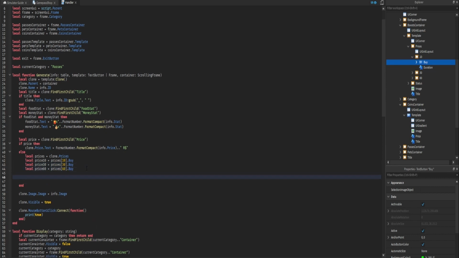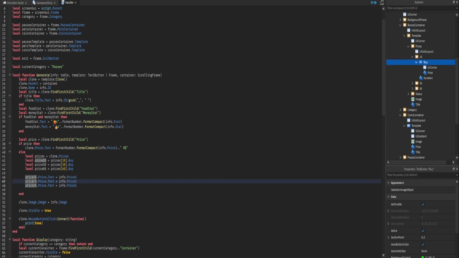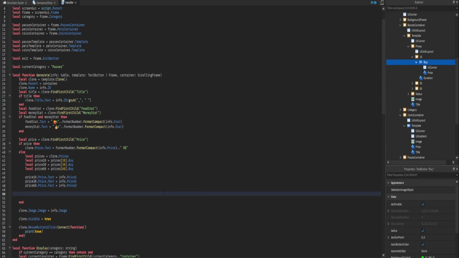Now that we have all those, what we then want to do is say price10.Price, because the price label is inside of this buy button, and then we'll set the text of the price text label inside of the button to info.price1. So now that we did that for 10, we've got to do that for 30 and 60 as well. So we'll set price30 to price2 and price60 to price3. And finally, we need to handle the clicking of the buy button.